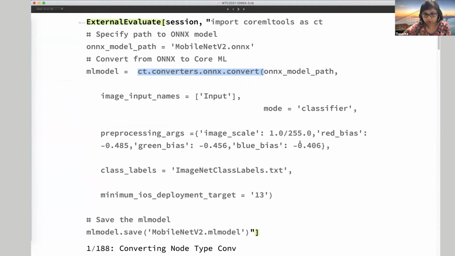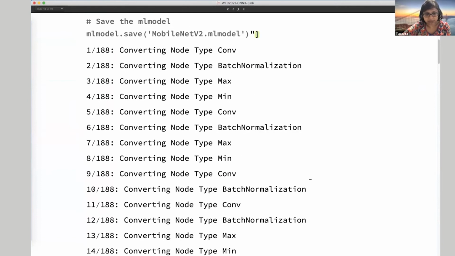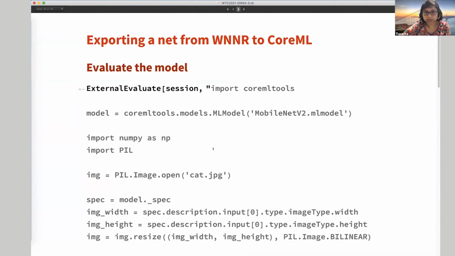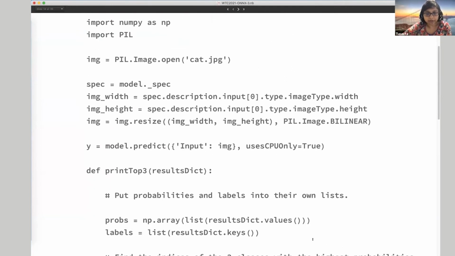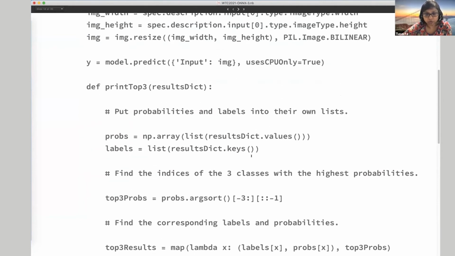The thing that you wanted to do was mean correction. This is where you do the mean correction. Again, you see that these are converting the nodes. You will get the actual output that it's actually converting the nodes. So once you have converted the thing into Core ML, what you want to do is evaluate it in Core ML, and then finally evaluate the Core ML model and check it with your Wolfram language input.